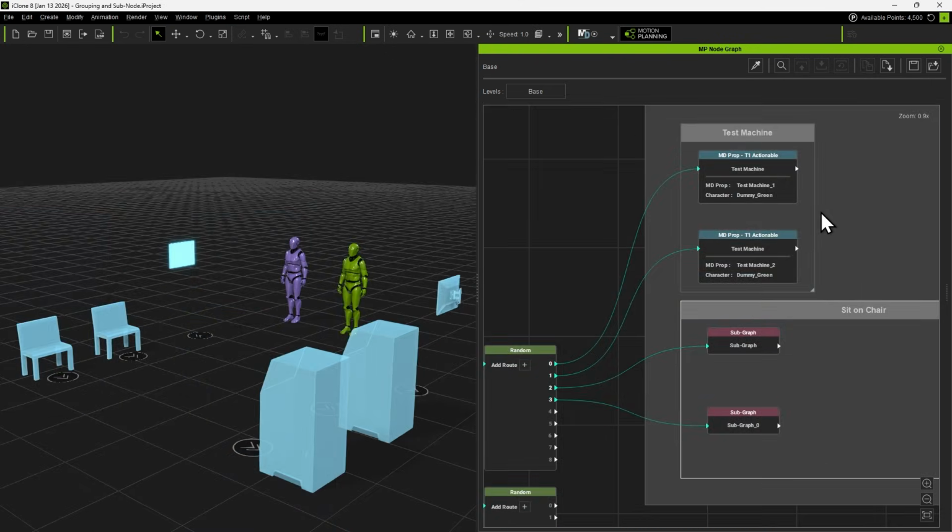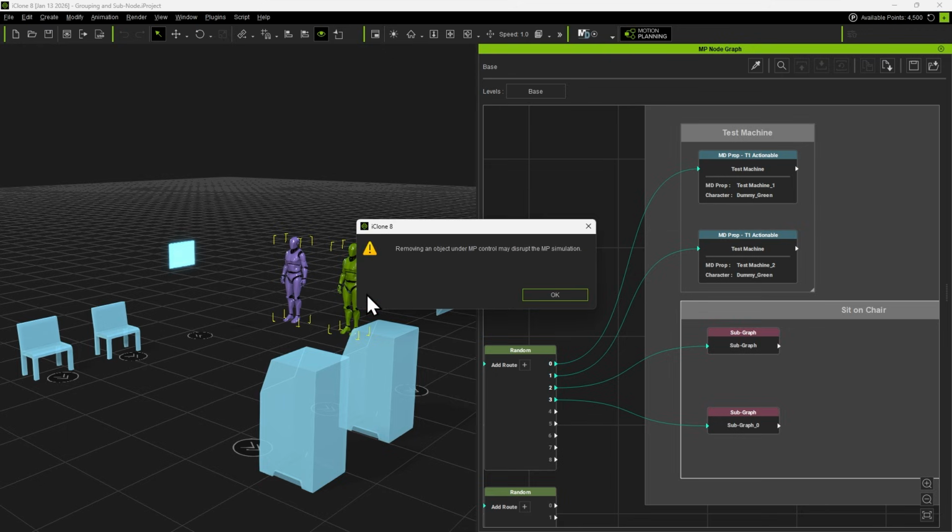Finally, if changes are made that cause the motion planning set to malfunction, for instance, deleting the two main characters in the scene, a warning dialog will appear. This warning lets you know that the characters are already part of the current motion planning set, and deleting them will introduce errors in the node graph.